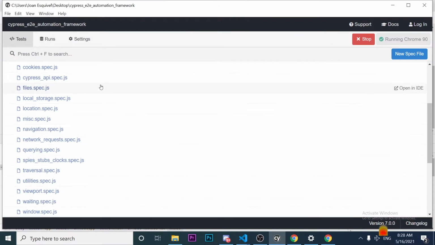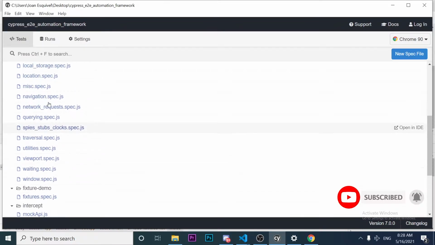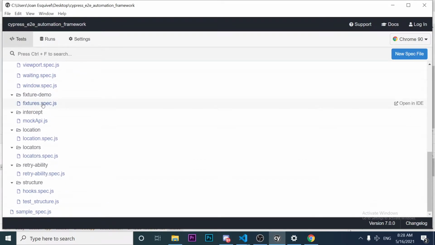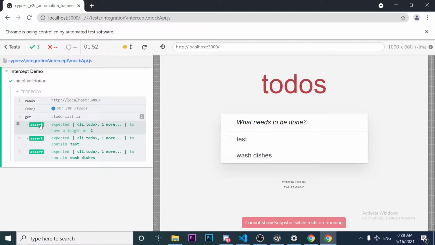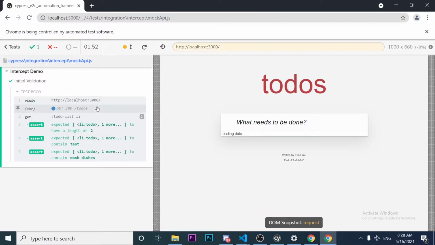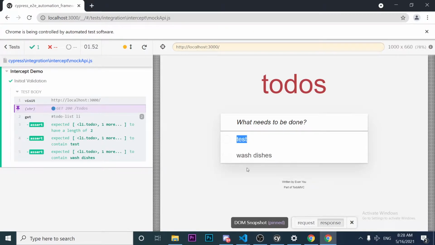I save this and I want to try this again. I'm going to go to the test runner that I have open already, stop this, and look for the intercept folder inside of integration. I'm going to click on this to execute the test script. As you can see, the application has loaded correctly. It is visiting localhost, and then here we have a GET request. After the request is done, the response has the test item and the wash dishes item. Just have that in mind.